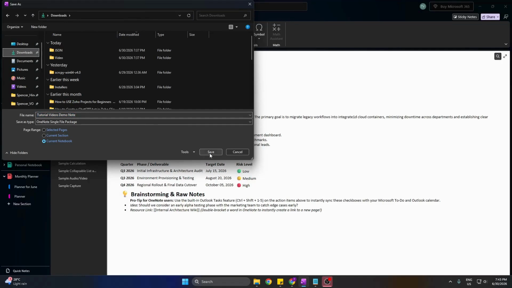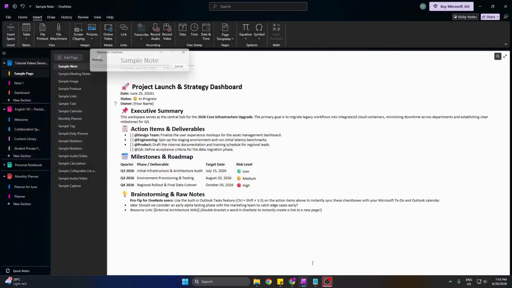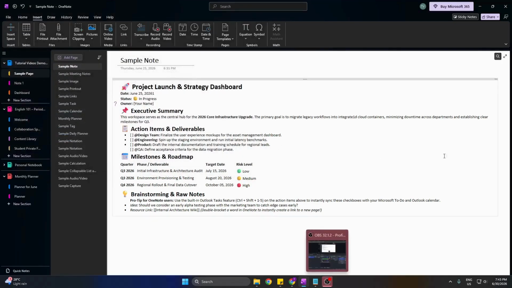Now, log in with the account you want to transfer the notebook to and click on Share. This step is like handing over the keys to your new home. It allows access to the notebook in its new location.